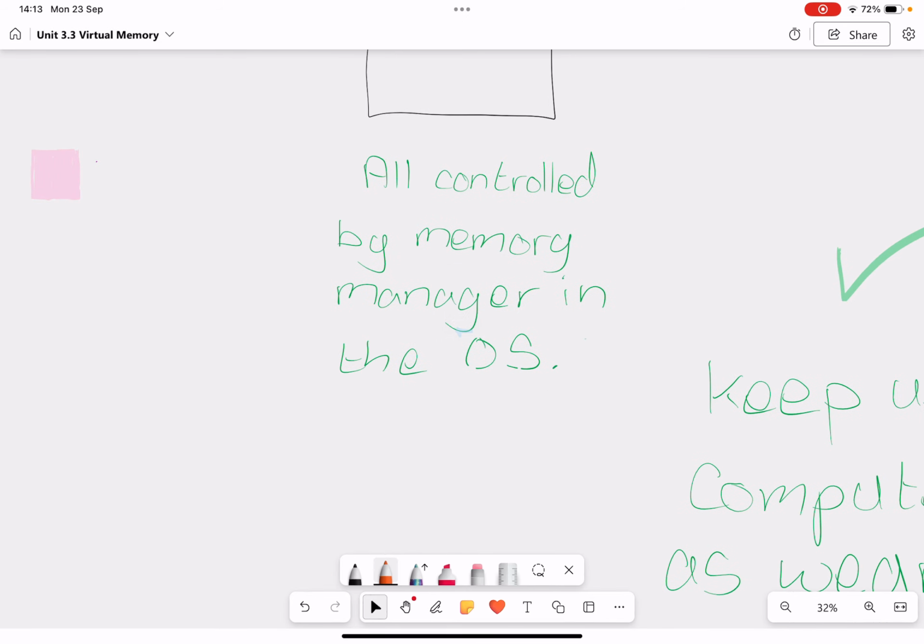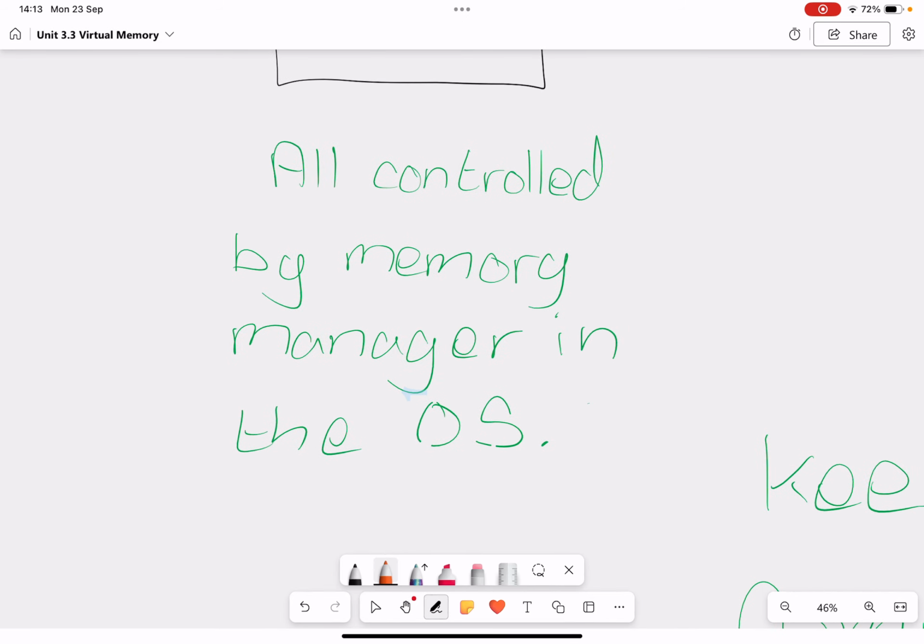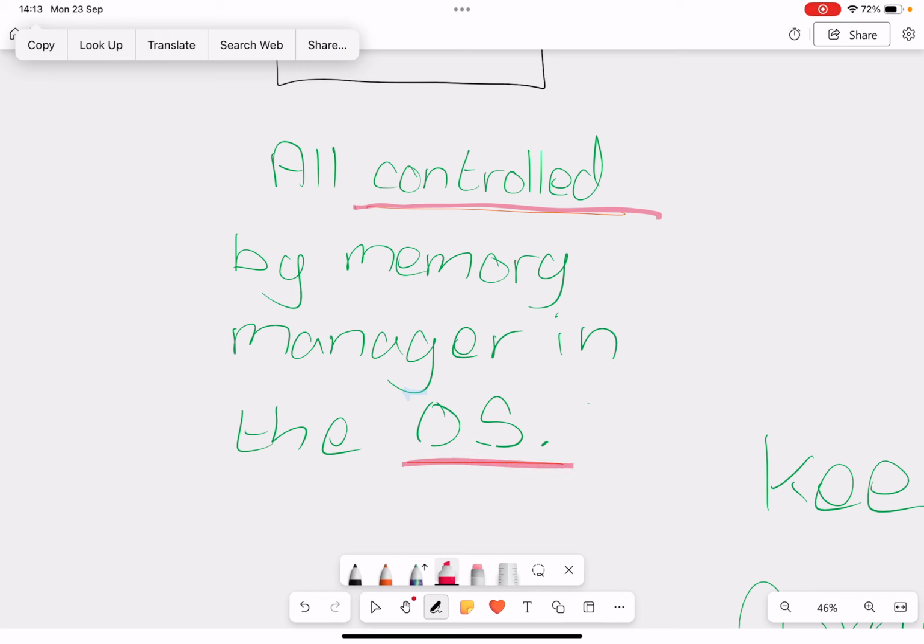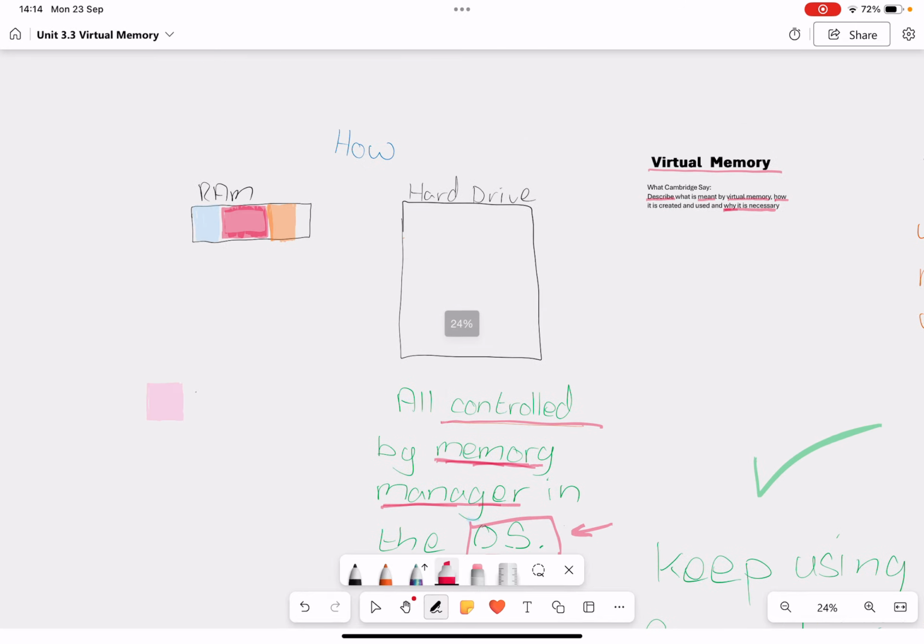The first thing I want to talk about is the fact it's all controlled by your operating system. The part of your operating system that is controlling this is your memory manager. So it's controlled by your OS, whether that's Windows, Mac, Linux, doesn't matter, and the part of it that is controlling it is the memory manager. So let's have a look at how it works.